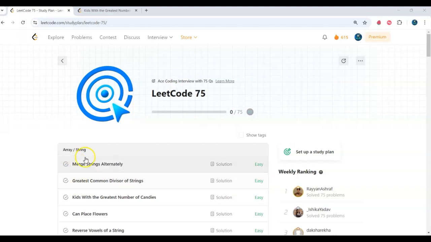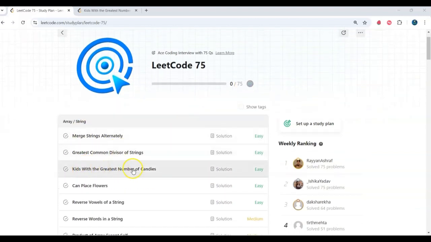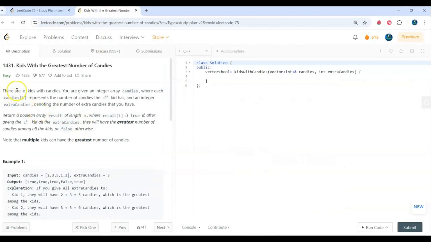Today is day 3 of solving LeetCode 75 challenge, and today's question is kids with the greatest number of candies. So the question says here, there are n kids with candies. You are given an integer array candies where each candies of i represents the number of candies the ith kid has, and an integer extraCandies denoting the number of extra candies that you have.